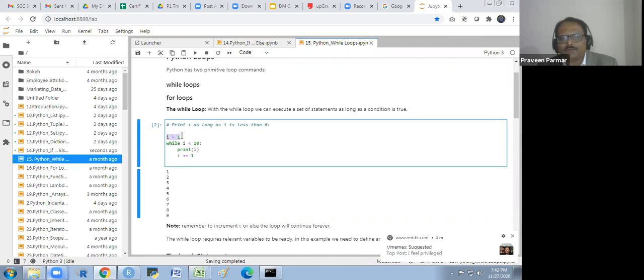Here i is 1, the first position, and i is smaller than 10. This is the condition. Print i, and i plus equal to 1. This I have explained earlier: i is equal to i plus 1. You could write that way also.